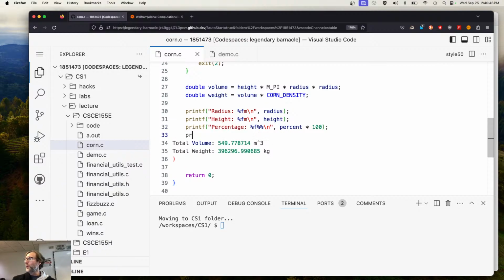You can print a blank line if you want. Generally, a compiler will ignore white space. And this is %f meters cubed and the line. And this is printf. Total weight is going to be %f, and that's kilograms. And then that's the weight. Oops, and I forgot the volume there. All right, there we go.